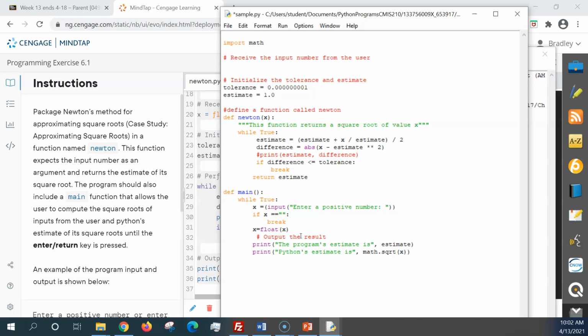So I need to do a couple of other things. I can't see estimate, even though it's up here. I returned it, but I don't know how I got it yet. So I can't see it directly, so I'm going to have to actually call that function. So in my print statement, I can just say Newton. So we're calling that function Newton, and we're putting in x. So we're sending the value of x into it. And then this won't change, so we're still doing the math.square root to find out what's going on there.